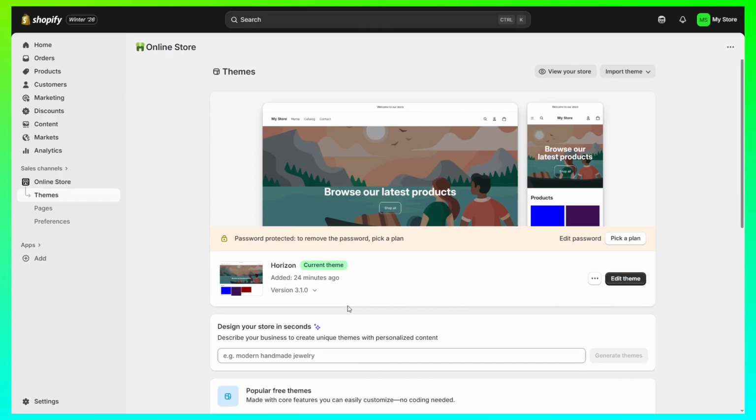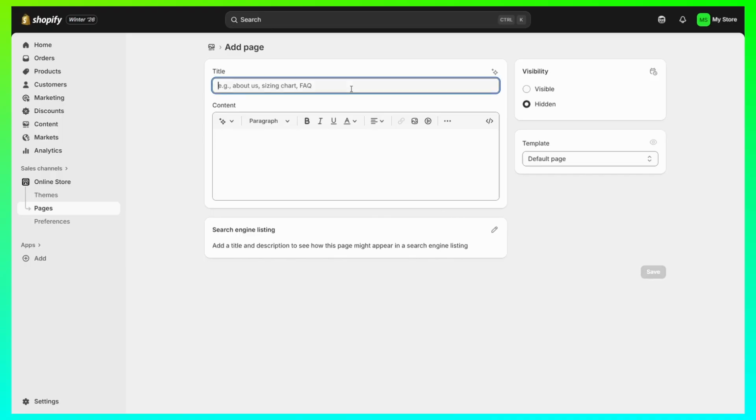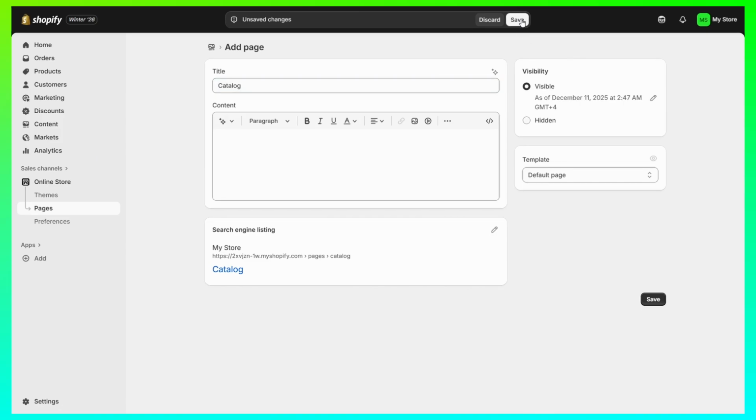So the first step is going to be going to your online store tab and clicking on pages. From there you simply just want to add a new page from the top right corner, and I'm just going to name it catalog. From this section, we're just going to go ahead and save it from the top right corner. I'm just going to set it as visible.